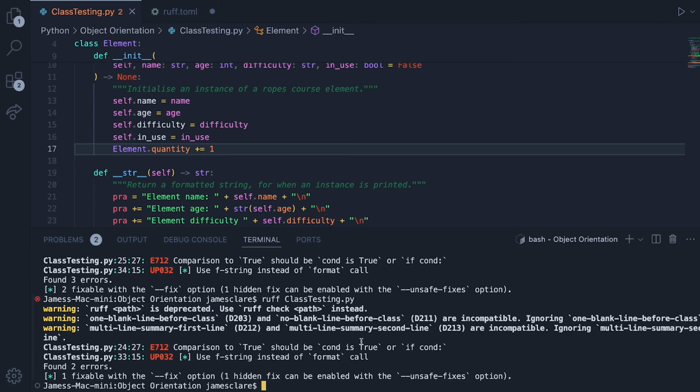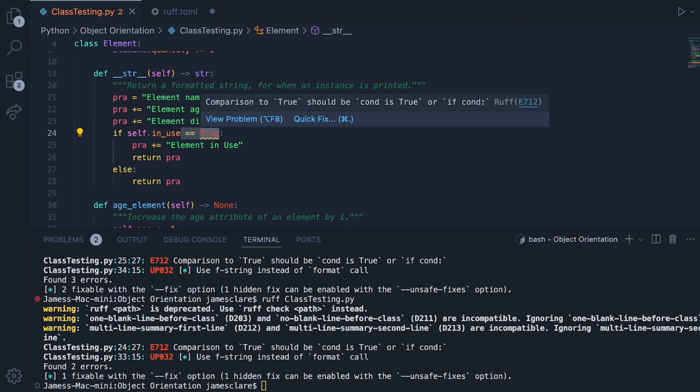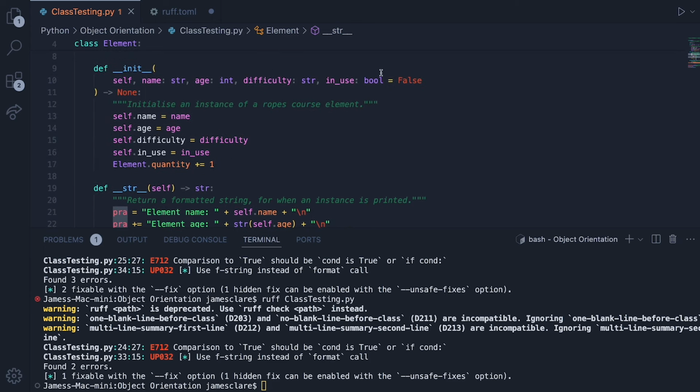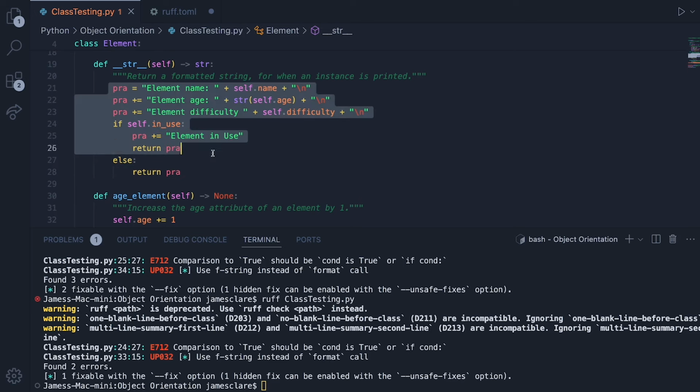Comparison to true should call cond is true. Okay, yeah, really common mistake, and to be honest, one I see quite a lot in beginners. What we're saying is, if self.inUse is equal to true, but actually, if you just did it like this, if self.inUse, whatever the Boolean value of this is, it's basically the same thing. So self.inUse is going to be defined up here, passed in as false, so in this case, it'll just be if false, then go ahead and do this instead. However, I do want to rejig all of this. This is not very optimal in my opinion.